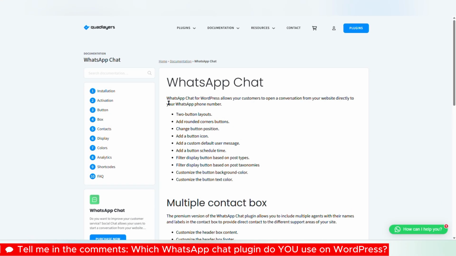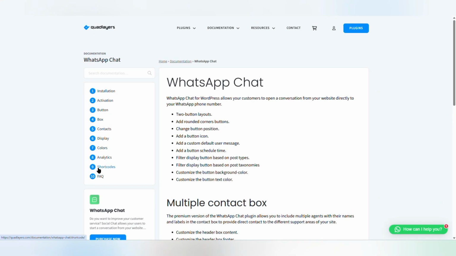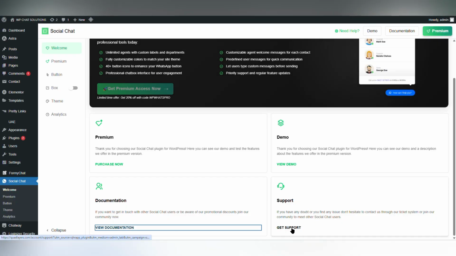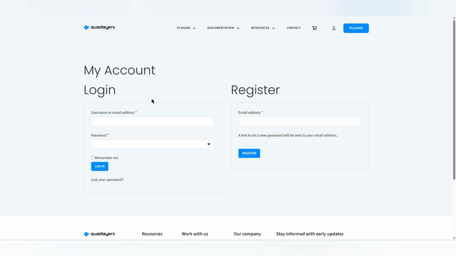So you can go through the documentation and it will have instructions for several things that you need to configure or set up with this plugin. I'm just going to go back, and it also has an option for get support, and you will have to create an account in order to receive the necessary support.